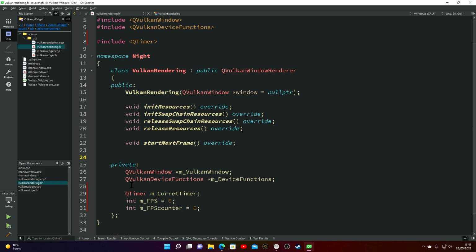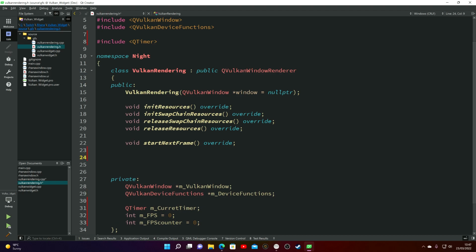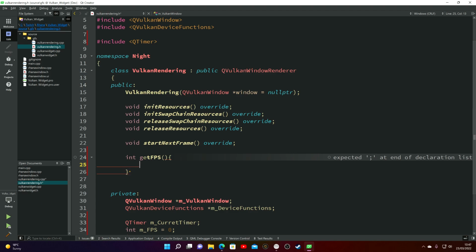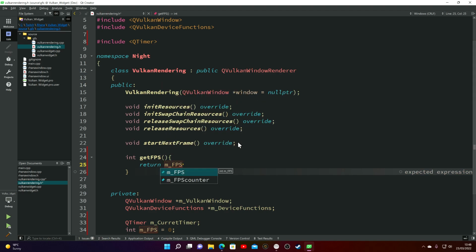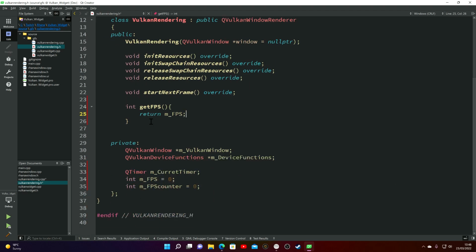That's private. So we would need an int, some kind of int. Get FPS, something like that. And that just returns m_FPS. Nice and easy stuff today. I'm liking this. Use the same thing that we did in here.